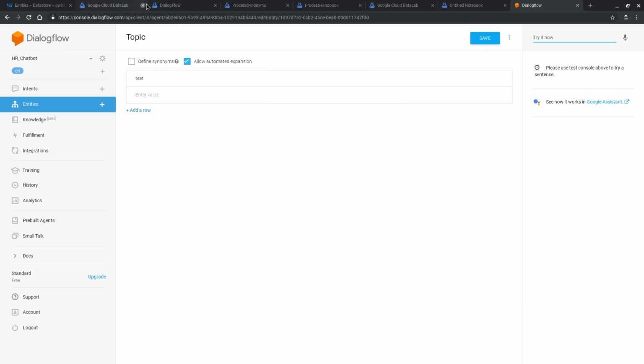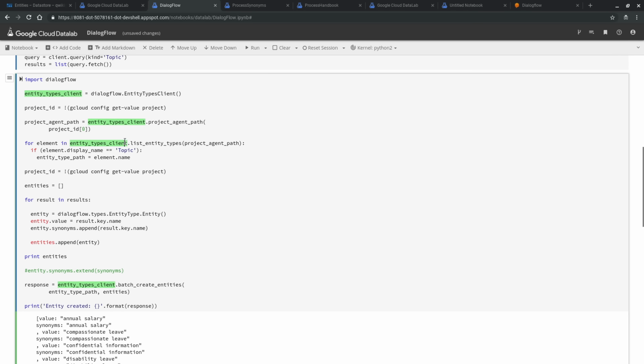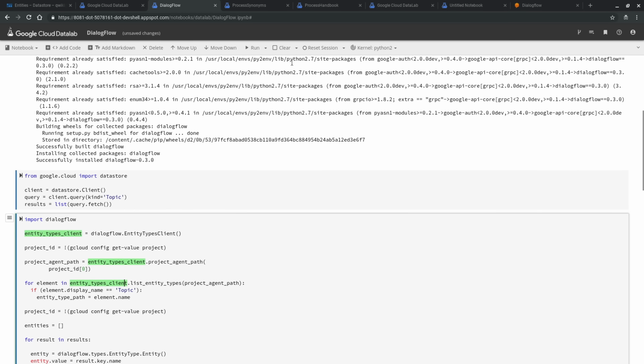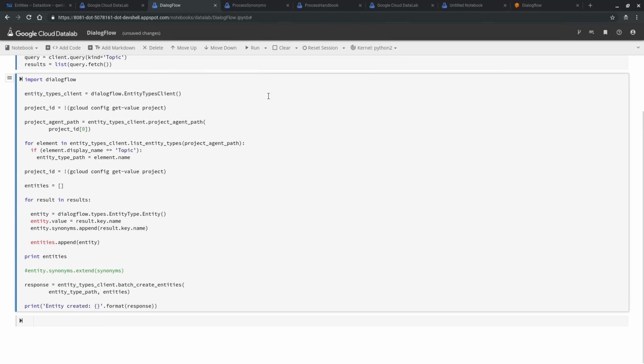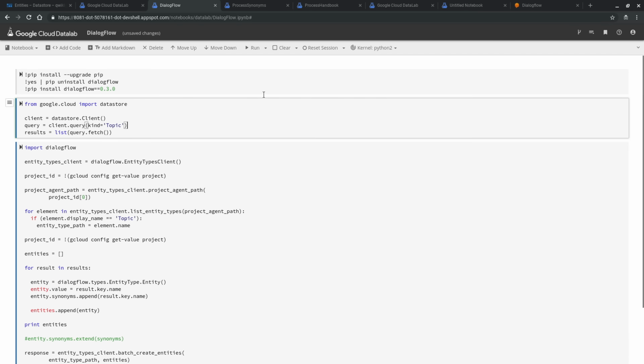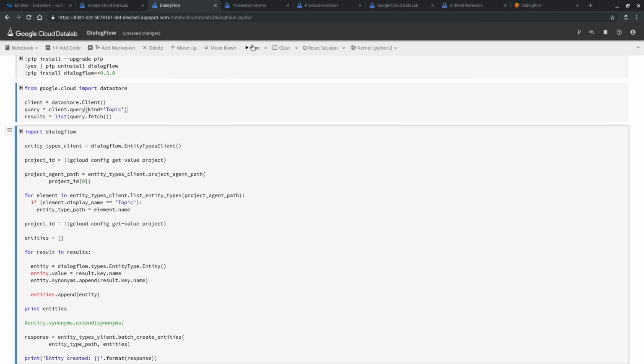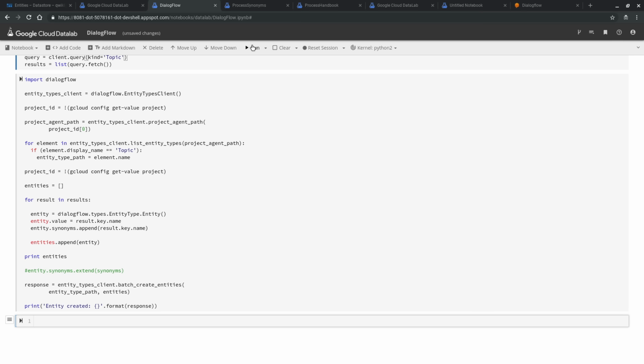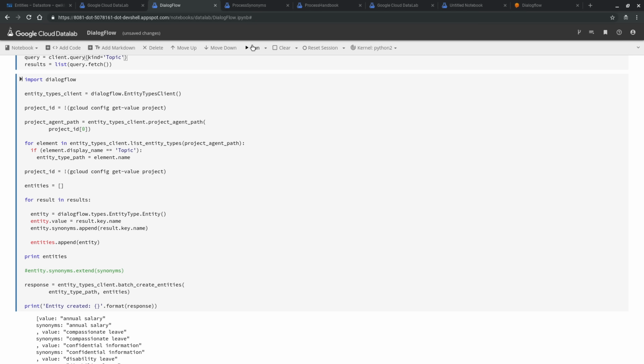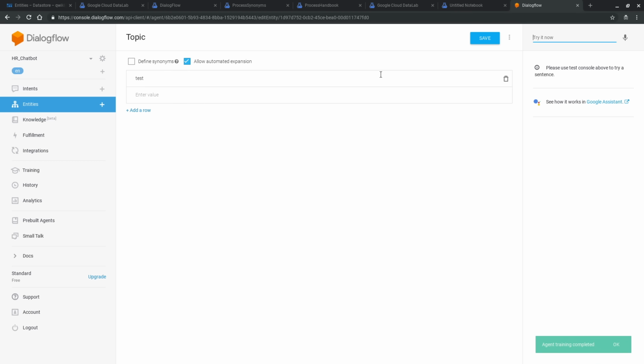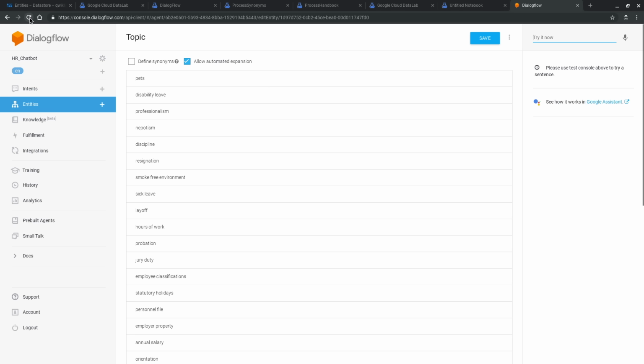Actually, I may need to run that Dialogflow notebook again since I hadn't created the entity yet. So let me restart that. So we'll do clear, and I should be able to just pick up here. And then run this one. Okay, let's check it now and see if that worked. So let me refresh here. And there they are. So that Dialogflow notebook actually took all of these entities that we had in Datastore and their synonyms and put them in our matching topic entity in Dialogflow.